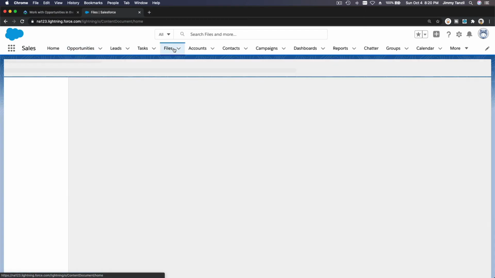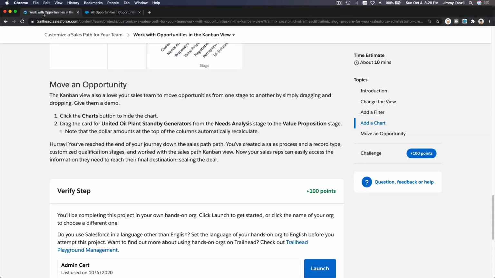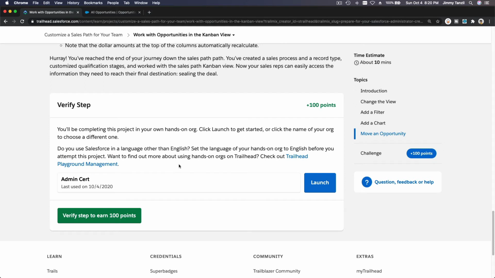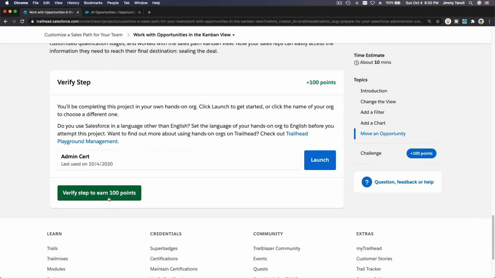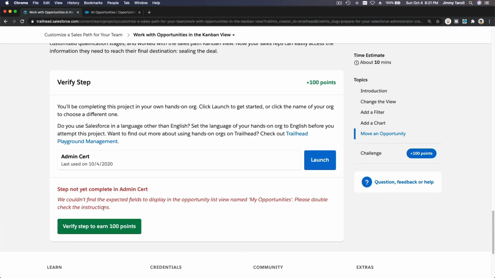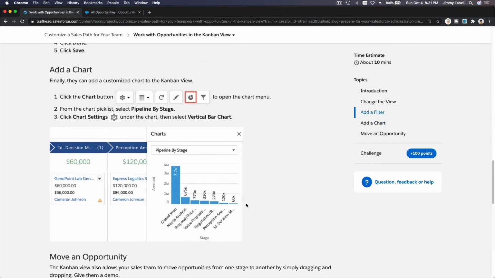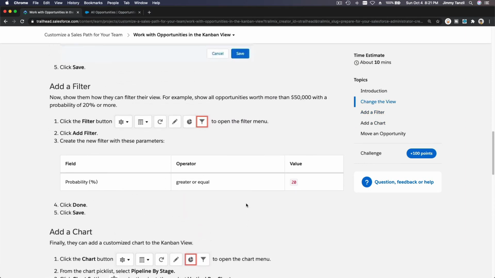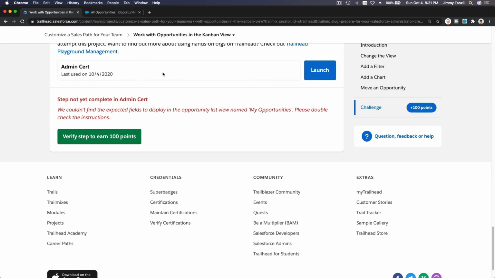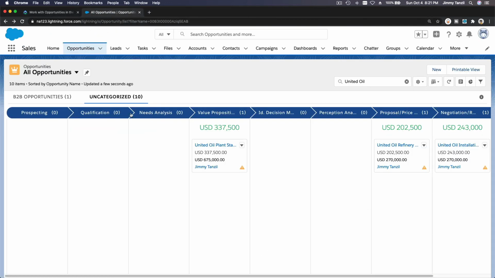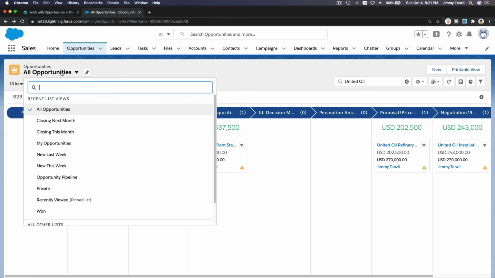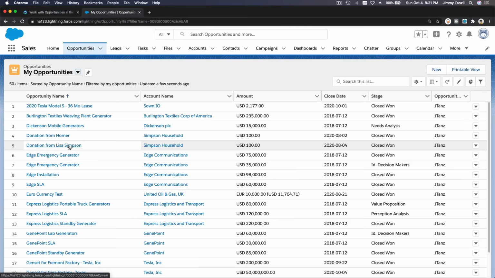All right. Whoops, click the wrong thing there. Okay, basically we are done. That's it. So let's take the points and we are done with this project. Get some badge here. Oh, we couldn't find the expected field to display the opportunity list view named My Opportunities. Oh, we were supposed to play that on the My Opportunities, not the All Opportunities. Uh-oh, let's go back here and fix that. So I'm going to change this to My Opportunities. I should have paid attention there.